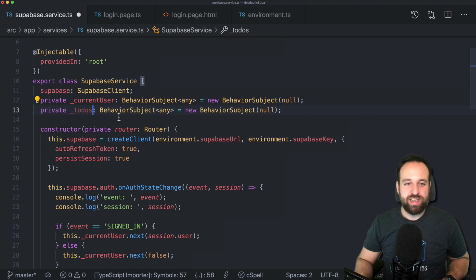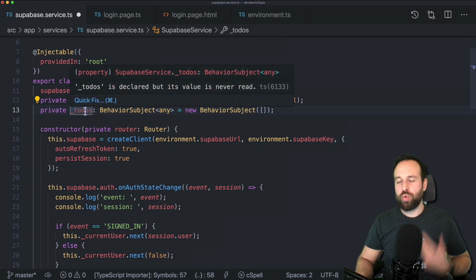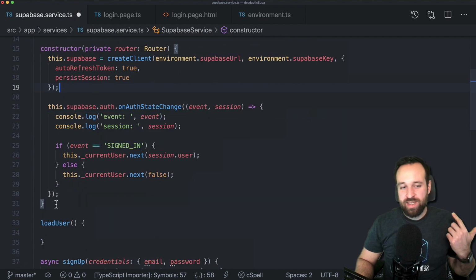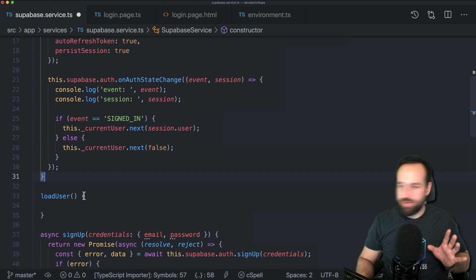So we're gonna create another behavior subject, to-dos, which we will set to an empty array. So we're just gonna work with that local data. We will once retrieve the data from the database and then work with the local data. As far as I know, no, I will keep that for later.